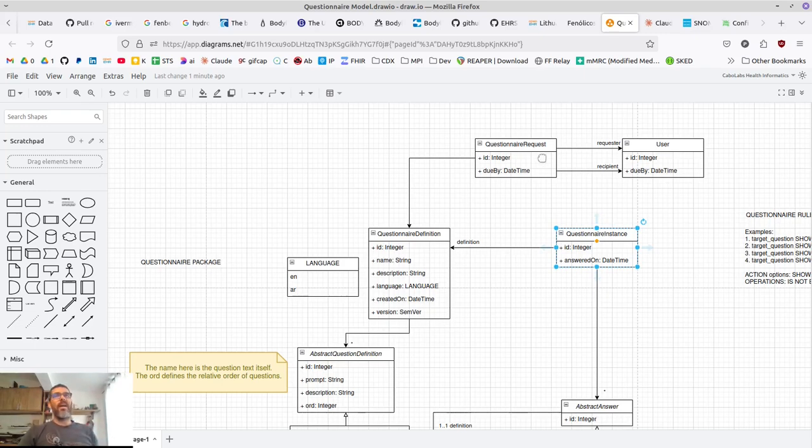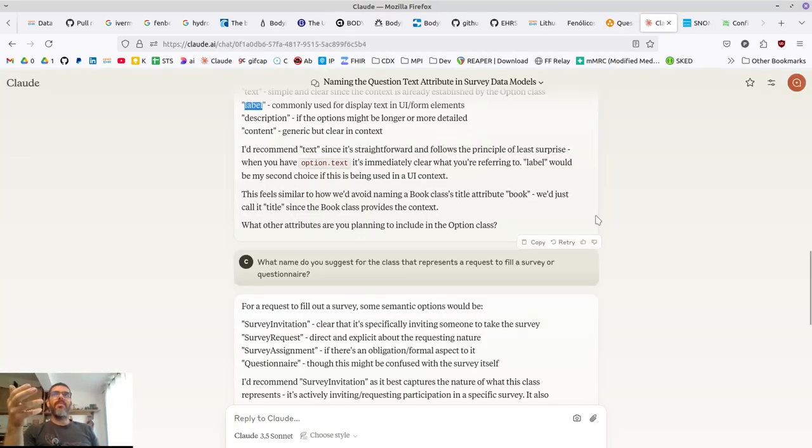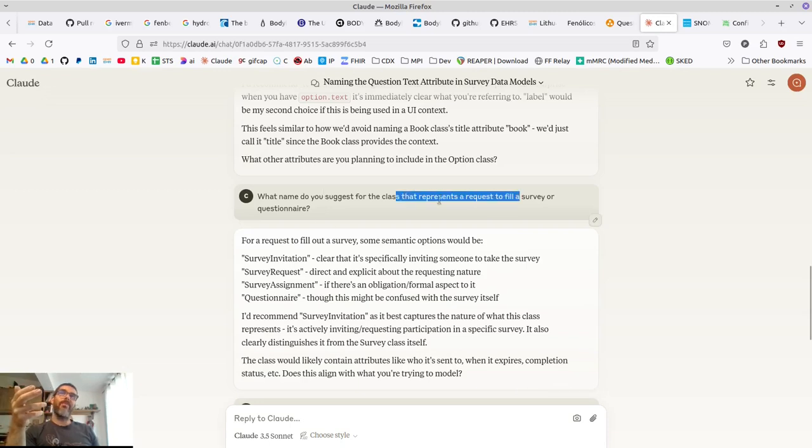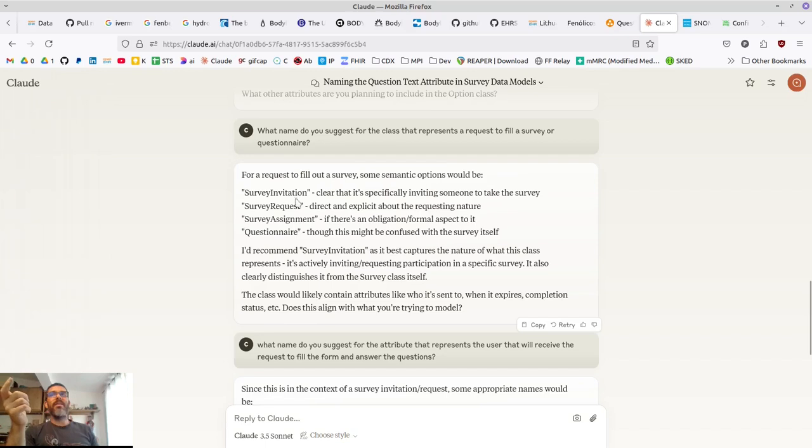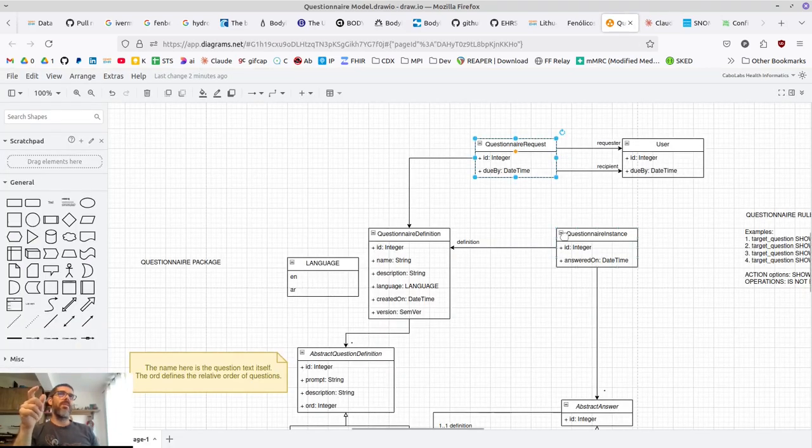And for that, I added this questionnaire request, and I added user, and we will have one user that requests the survey to be filled, and we have the recipient, that is who needs to fill their record answers for that survey. And I asked for good names for the class that represents a request to fill a survey or questionnaire. And Claude.AI suggested survey invitation, survey request, survey assignment, or just questionnaire. And I like here request, survey request. And that is what I used here, but instead of survey, I use questionnaire because we have questionnaire definition here.